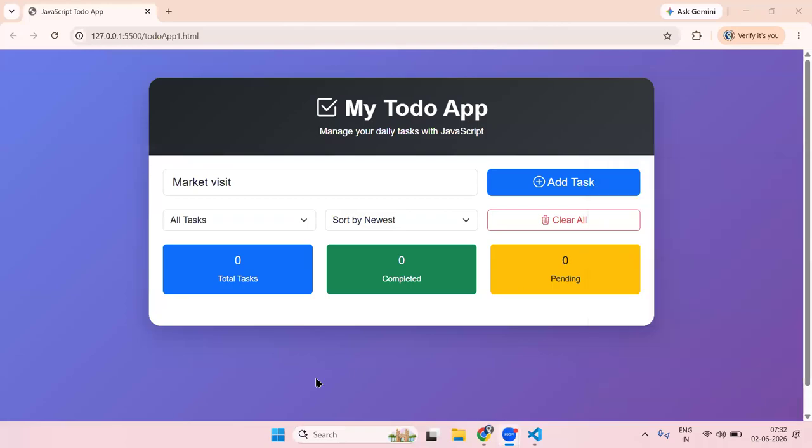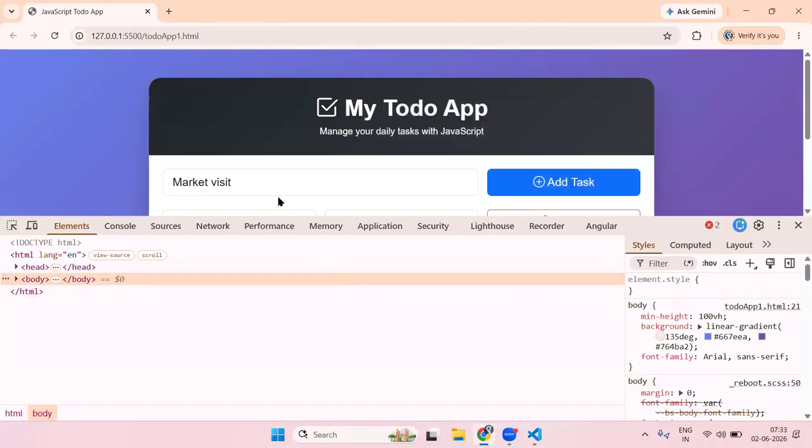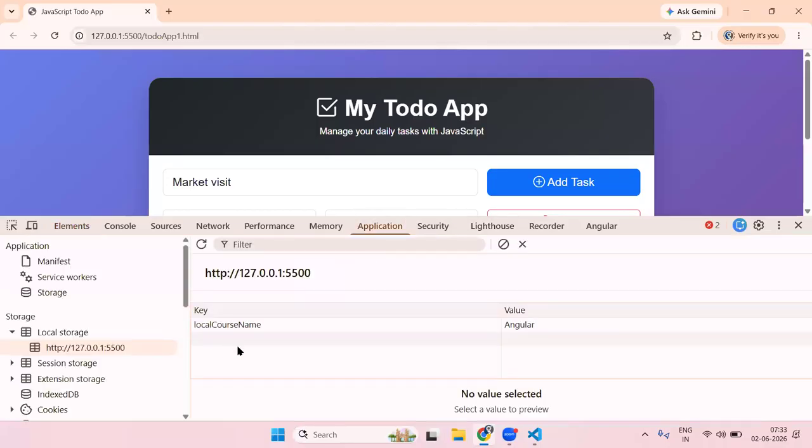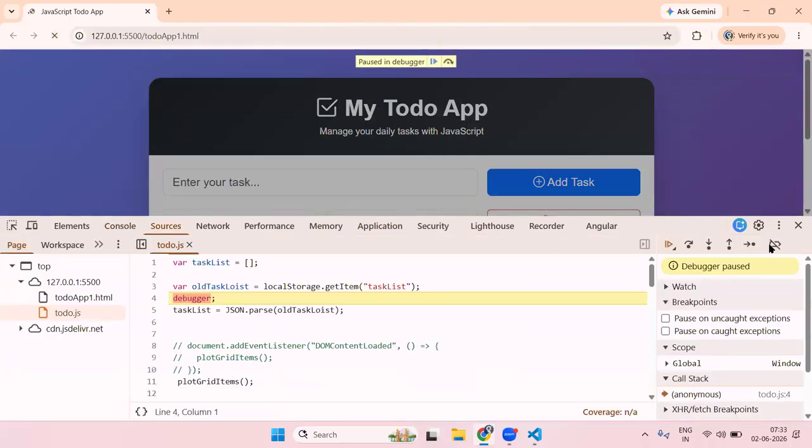Okay. So yesterday we did the basic things. We were able to add the tasks and tasks were coming at the bottom, right? Now we will move on to the next thing. But currently, if you see, I don't have any task. So on the page load, I'm getting an error.